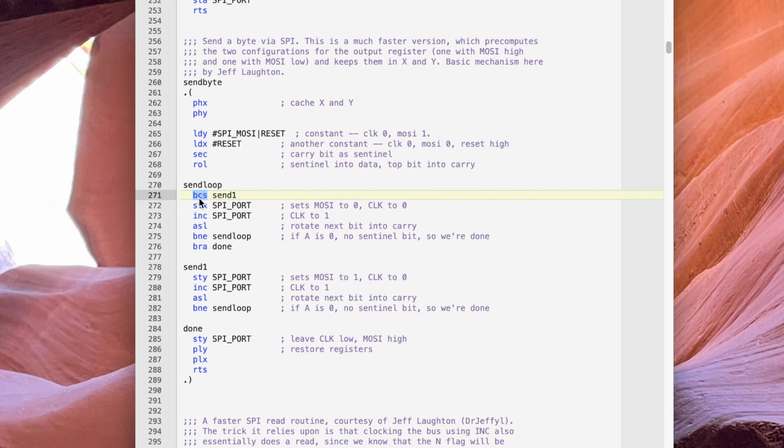And then we can look at the carry to determine whether we're sending a 1 or a 0. So if I shift the byte into the carry and the carry is clear, then I'm sending a 0. And if I shift a bit into the carry and that bit is 1, the carry is set, and so that's when I need to send a 1. So we're using that shift left in order to peel off the bits one by one and send them. But here's the trick.